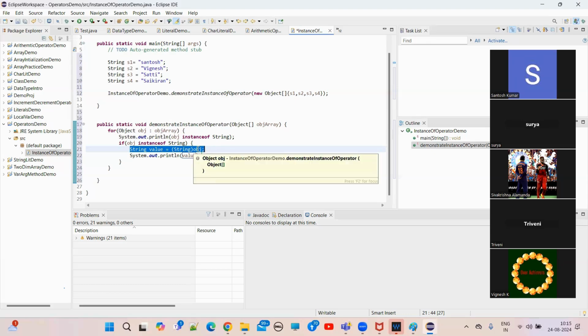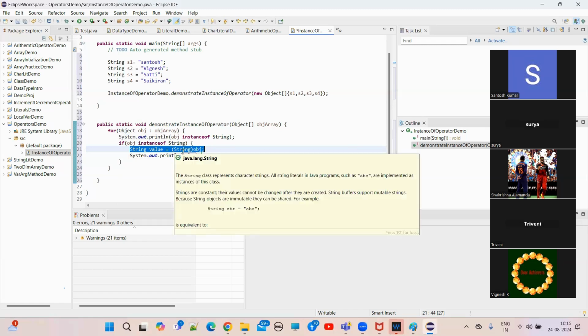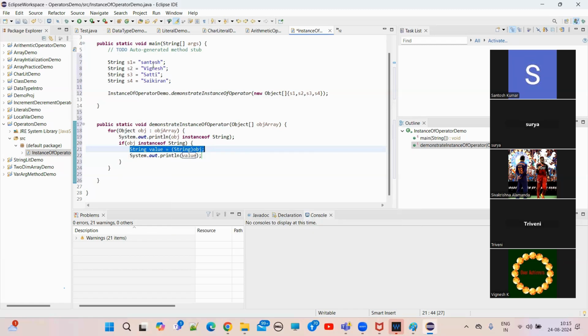But if you print obj, what will we see? We will see object type. But I want to see the value. What is the value here? S1 value is Santosh. So that's what I need to typecast to string type.